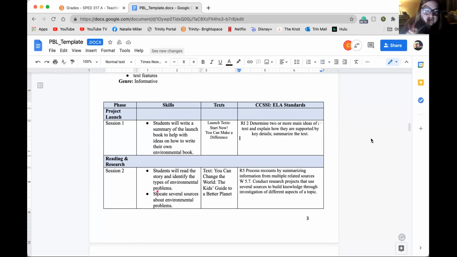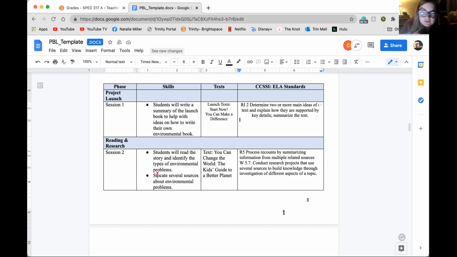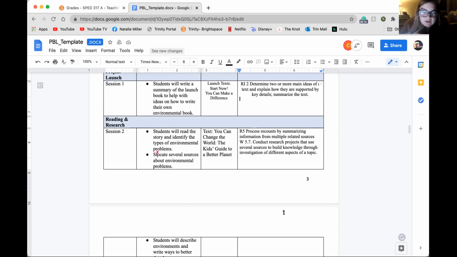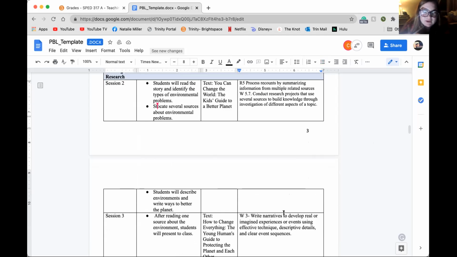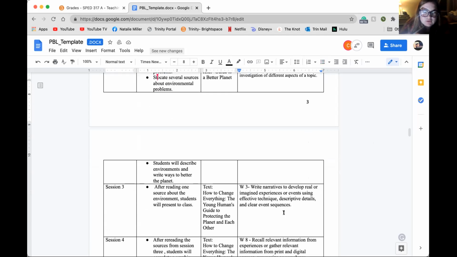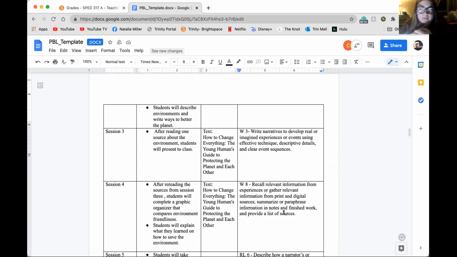For session 2, students will read the story to identify the types of environmental problems. They will see the sources also and conduct a research project that has several sources, building knowledge through the investigation of different aspects of the topic. They will also describe environmental issues and ways to make the planet a better place.